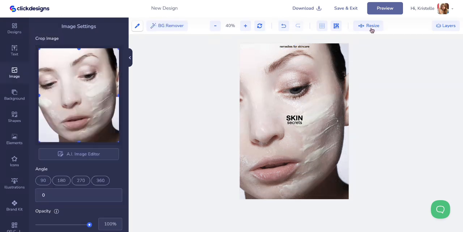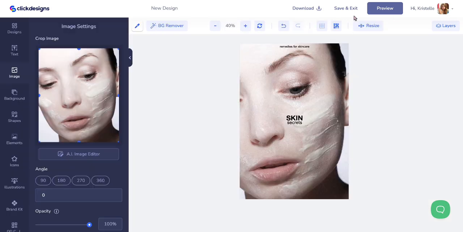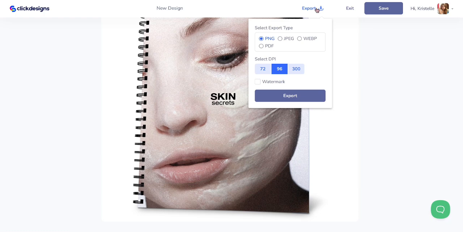This is my design. I'm going to click on preview. I want to see how that looks like. So I'm done with that. I'm going to click on save and exit. Again, you can export this directly, but if you don't want to do that yet, that's also fine. Click on save, and then that is going to save on your account.